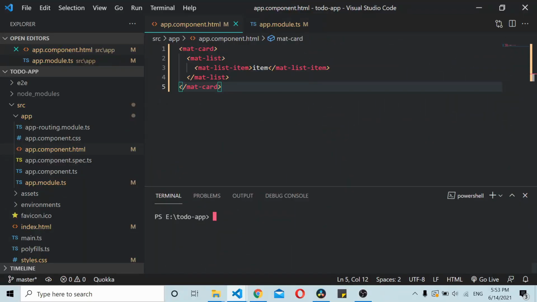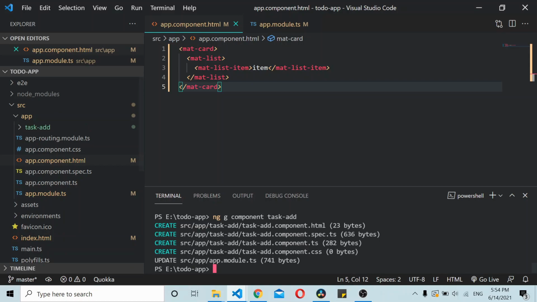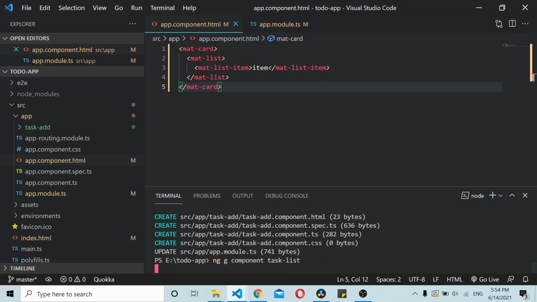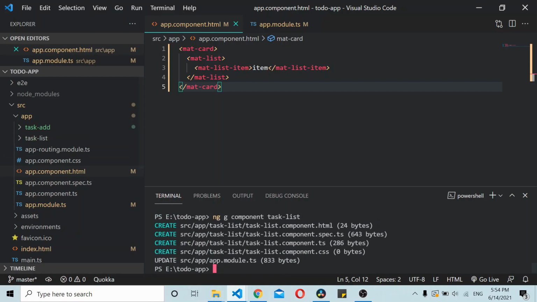Now let's start by creating two components that we require for our to-do list. One will be a component to add the items and a component to list the items. So I'll just add a component using ng generate component. Task add. I will create a component inside the app folder. And there you have it. Now we need one more component called task list. Okay. Now we have both the components here.